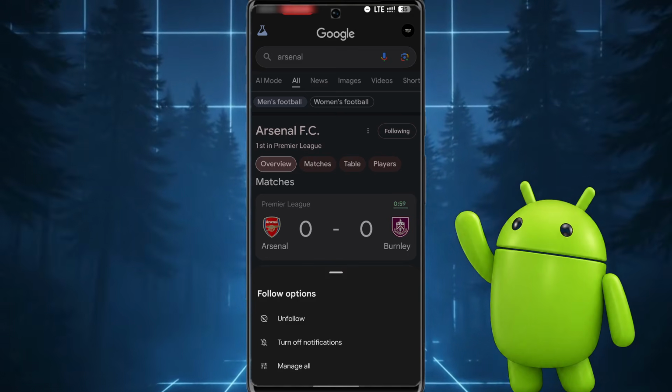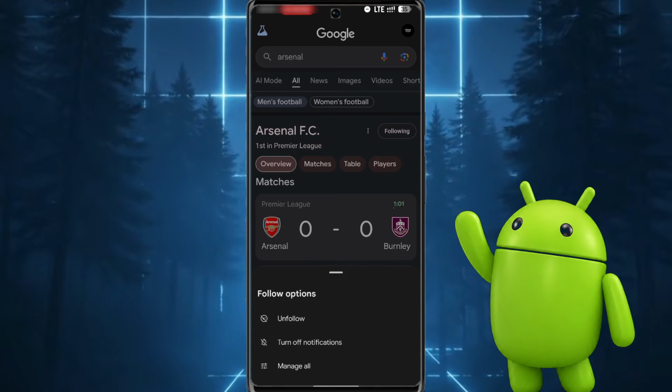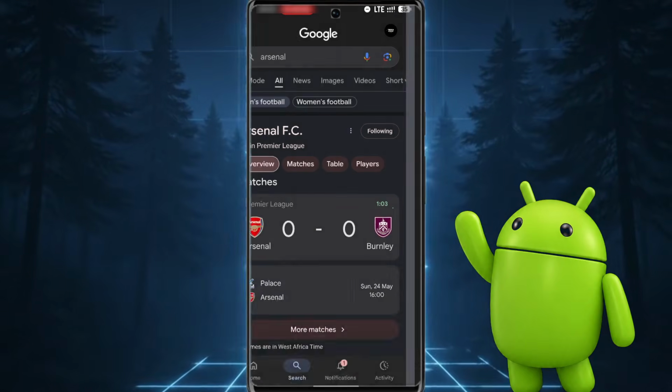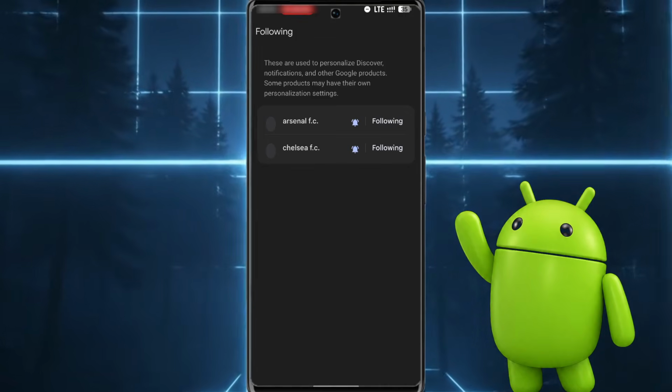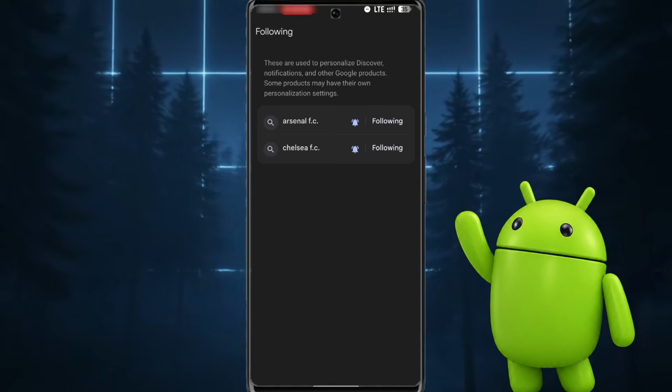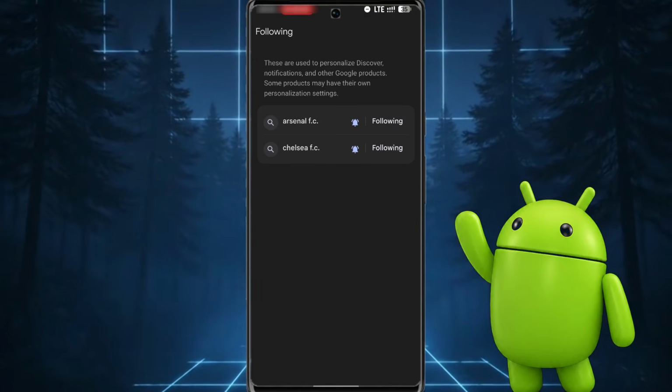You'll see unfollow. And if you want to see any club you are currently following, you can tap on manage all in this section and then tap on following. You see all the clubs you are currently following, and you'll be able to unfollow in this page.